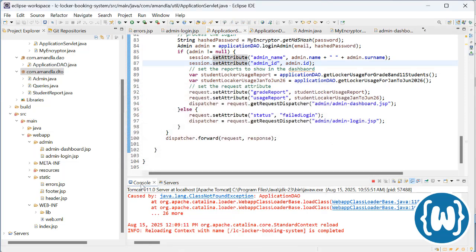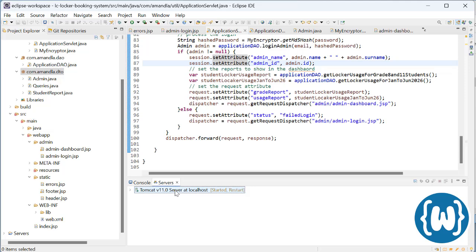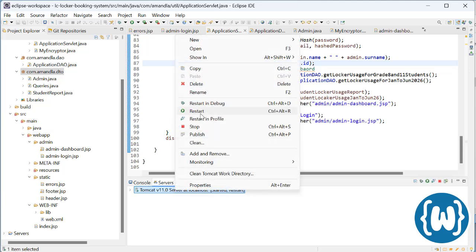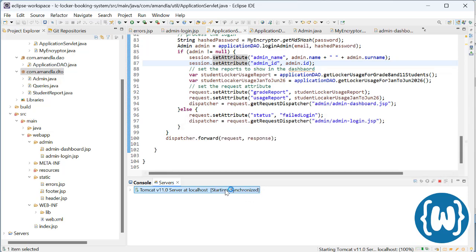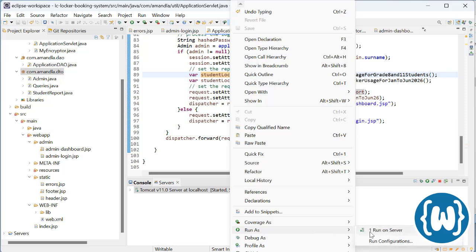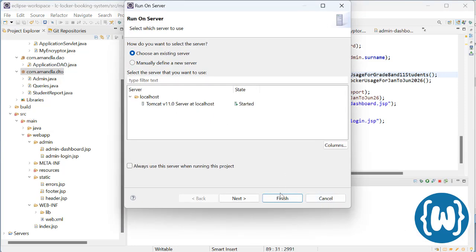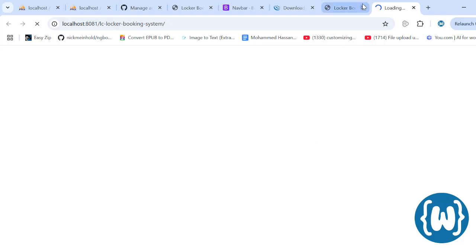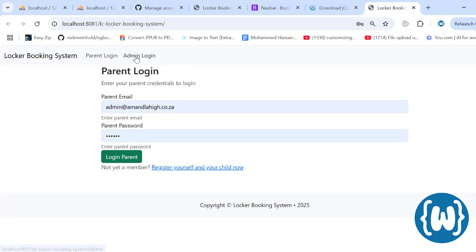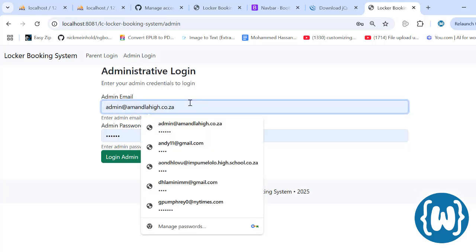Let's restart the server. Starting. The server is started. So we want to right click, run as, run on server. So the hub is up and running.